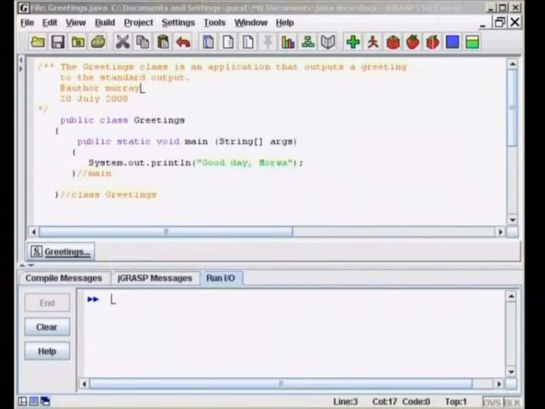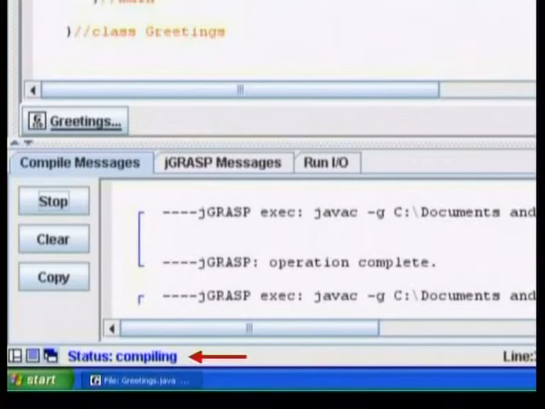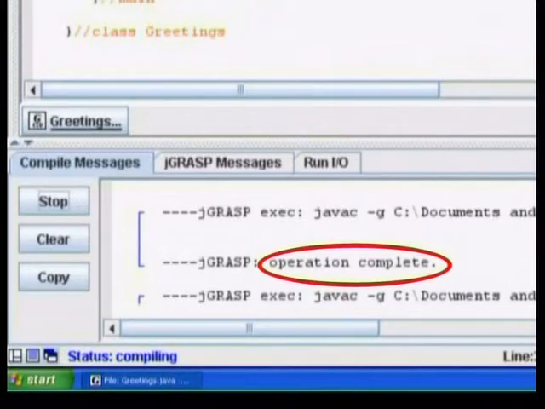Now, watch what happens in the bottom pane. Notice the message in the status bar at the bottom reads, Status Compiling. Javac is the name of the Java compiler. And this message tells us that jGRASP is executing the compiler. Once this is finished, the status compiling message disappears to be replaced with Operation Complete.